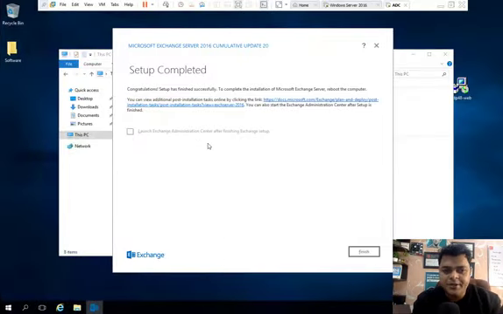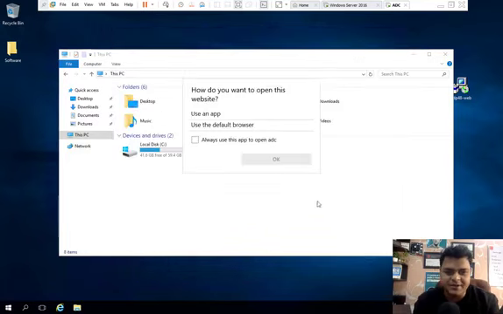Now we have successfully completed the installation of Exchange Server 2016. We have the option to click here, launch Exchange Admin Center, and after finish, whenever we click on finish, it will redirect you to the page of Admin Center. So I'm just going to open it automatically, right? So we have both options. You can even open it directly with the help of tools.